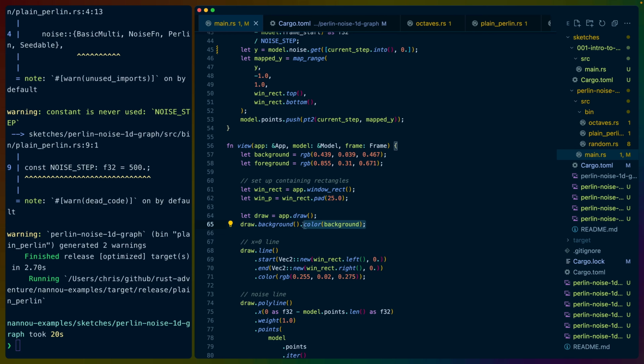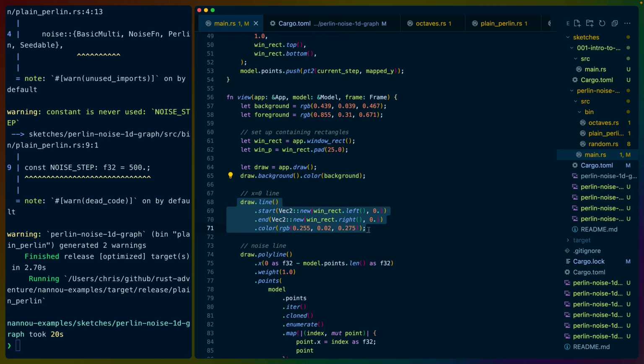We set the background color to the background color, and then we start drawing a line at x equals 0. Whoops, that's not an x equals 0 line, actually. So we start drawing a line at y equals 0, and we draw it horizontally across the entire window. So this is the 0 point. Our Perlin noise will result in numbers going up above this and down below this, but it will always return through this 0 point on the y-axis.